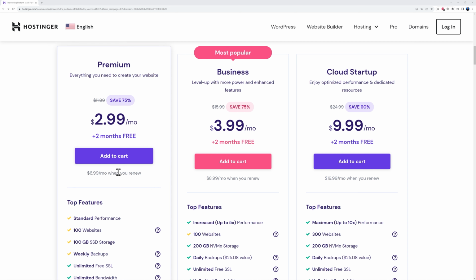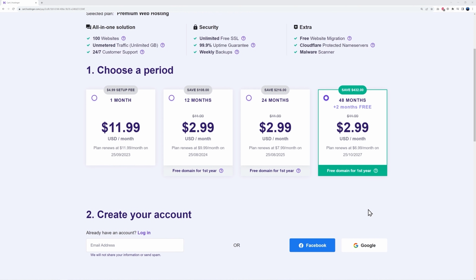So let's get started with this one here. Click on Add to Cart. And from here, you're going to select your billing cycle. As you can see, it goes from 12 months to 48 months. Obviously, the longer your billing cycle, the more you're going to save.